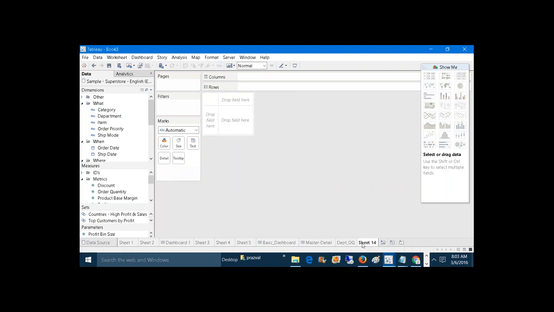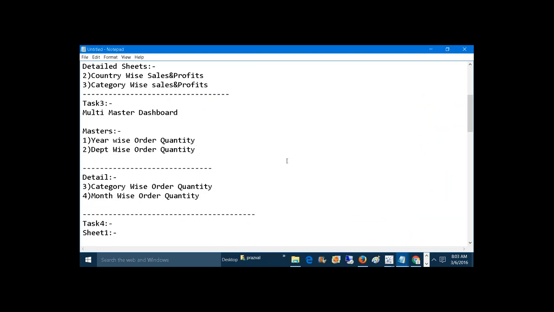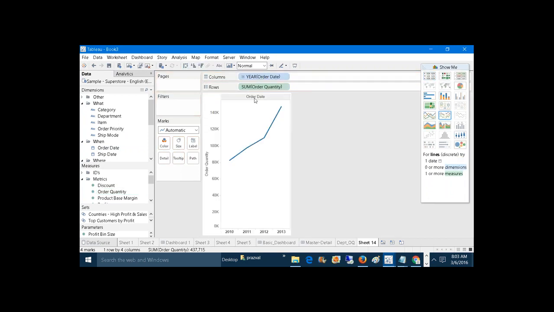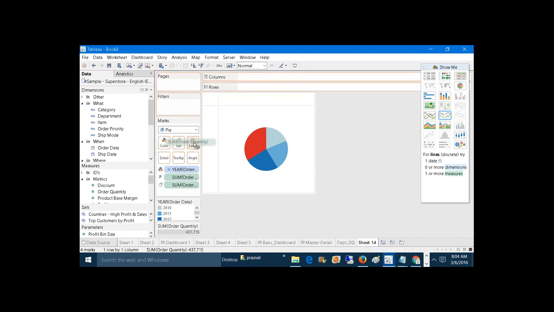Next I'm creating one more sheet. After the department-wise order quantity, I'm taking the next sheet, year-wise order quantity. So I'm taking order date and the order quantity, in the form of a pie chart. Just click on the pie chart and scroll it down. Now I'm taking the order quantity and dropping it into label.